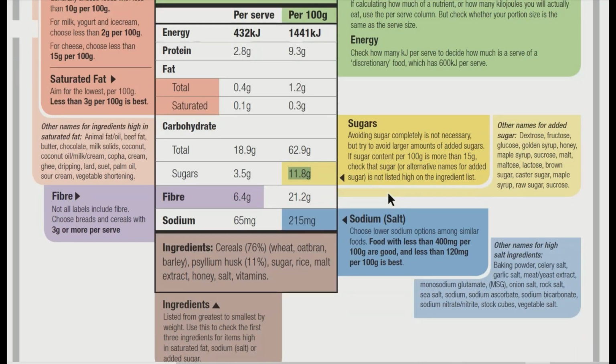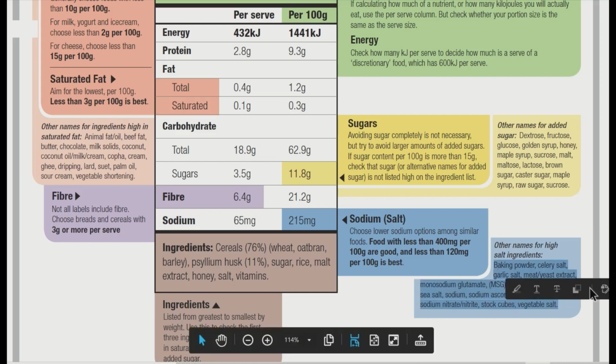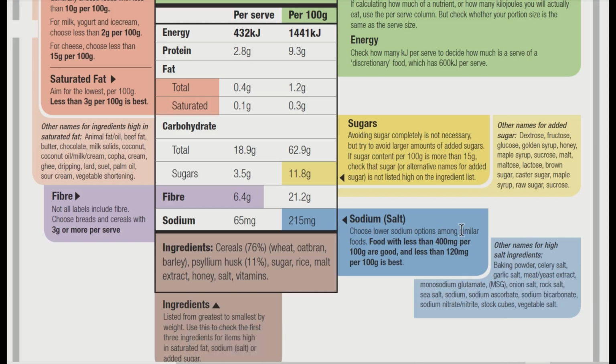In terms of salt, we talk about it in terms of sodium. It's sodium that's listed on the nutritional information package. They are not exactly the same thing. Other names for salt, ingredients that contain salt, are listed just down here. When you're choosing salt, you need to choose lower sodium options compared to other options which aren't low salt.